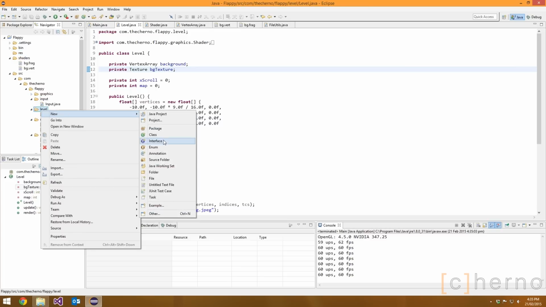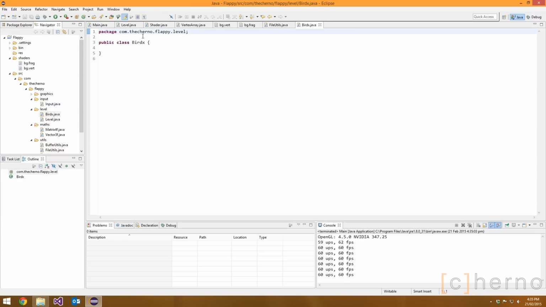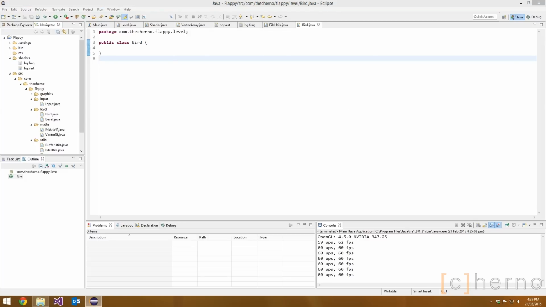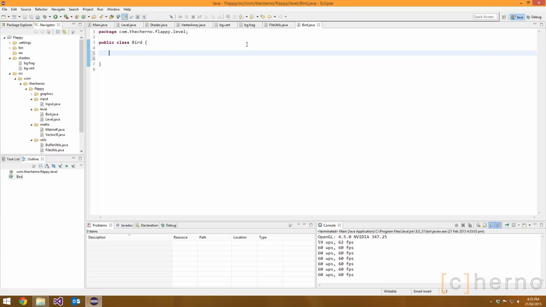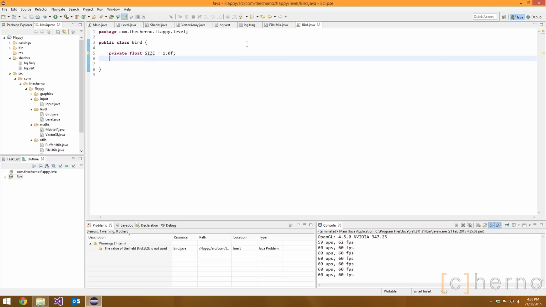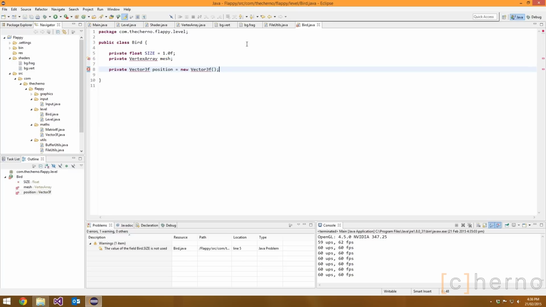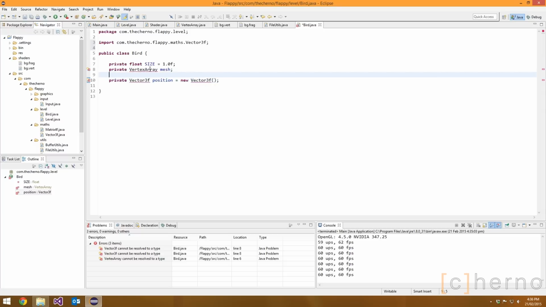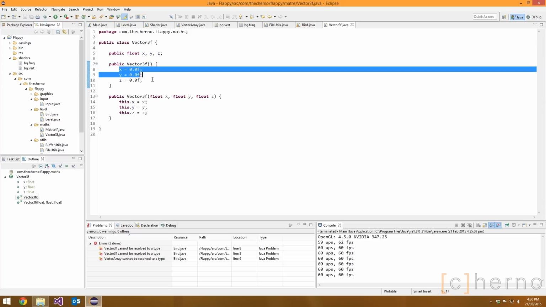Under level, I'm going to make a new class called bird, not bird X, bird. And inside bird is going to be a lot of bird related things. So we'll create a float size, which will be our bird size, which will just be 1. We'll create a mesh for it, so vertex array mesh. We'll create a position for it, which will be a vector 3f. So we'll just instantiate that like that. So it's 0 by default, of course, because that'll set everything to 0, as you can see.